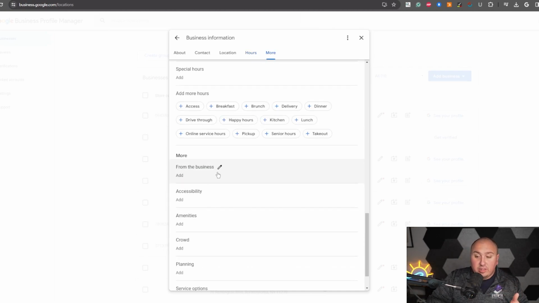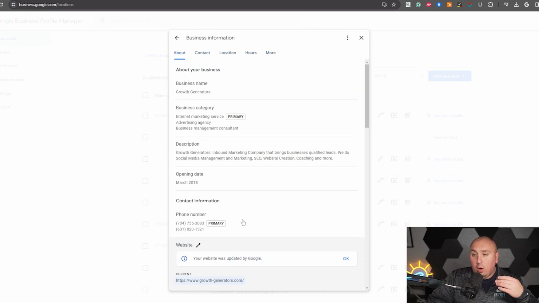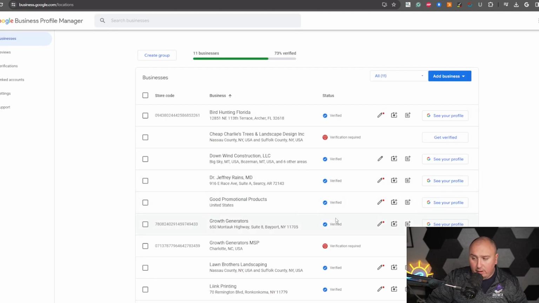And then from the business, if you want to add any additional information, accessibility, amenities, if you're accepting people to come visit, crowd planning, all of this good stuff. And it even works if you're by appointment only. And after all that, you're going to fill all this kind of stuff out. You're going to wait to get verified. You're going to hit verify. And then you can go through and start adding those images.